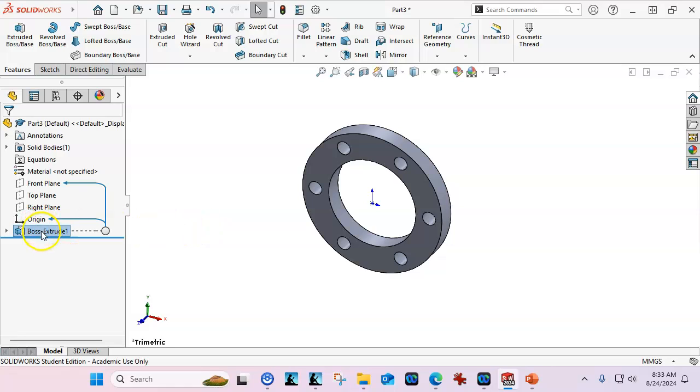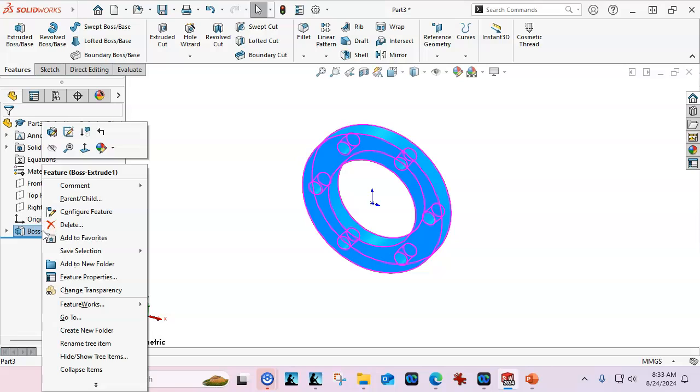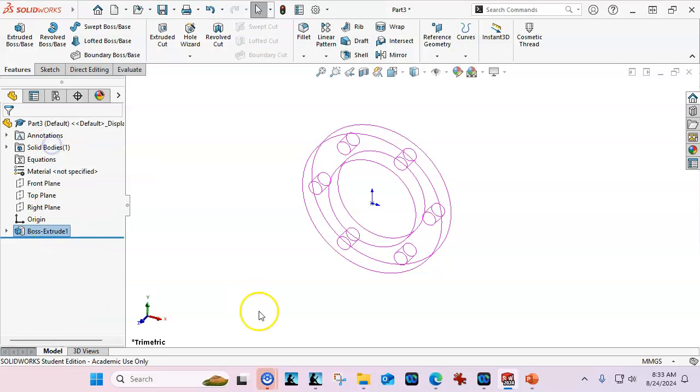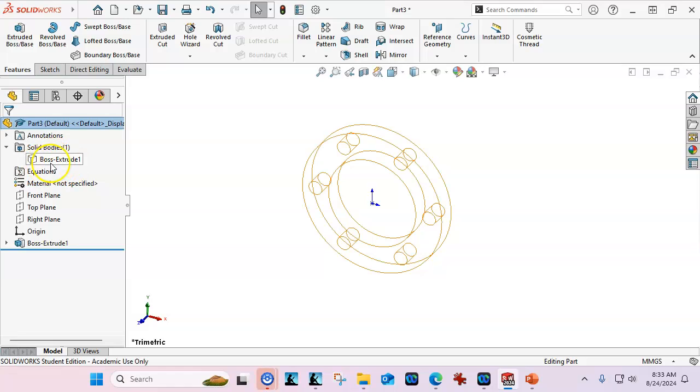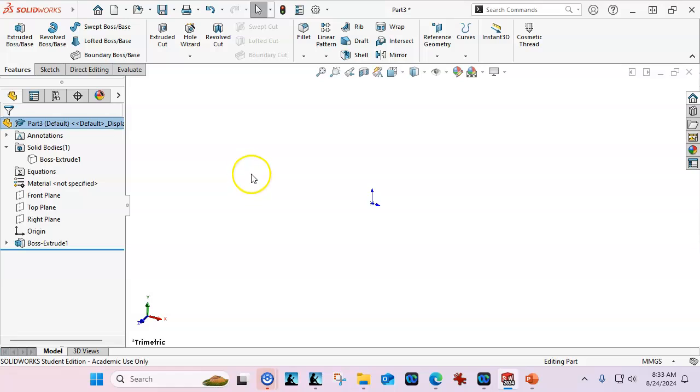All right, so if I hide this, then it basically disappears. In our boss extrude, it will take our solid bodies, and our boss extrude will go to that kind of wire.